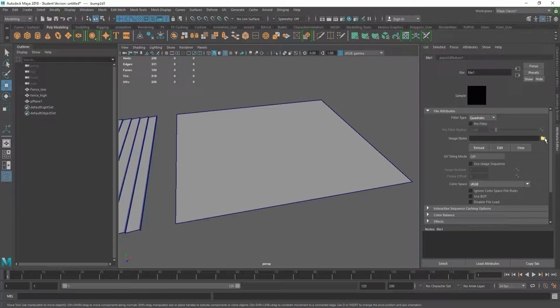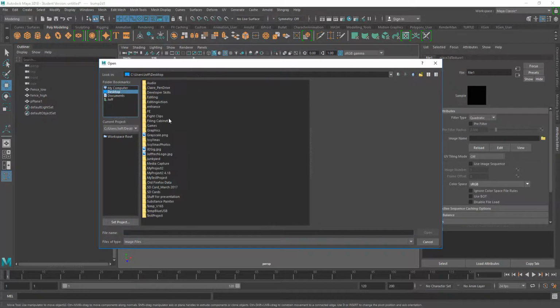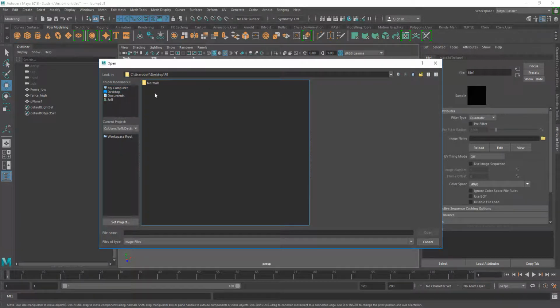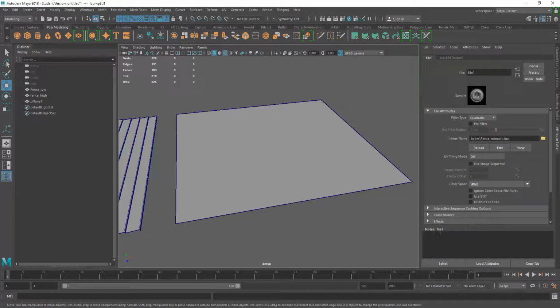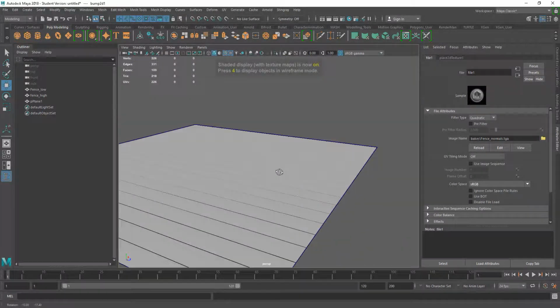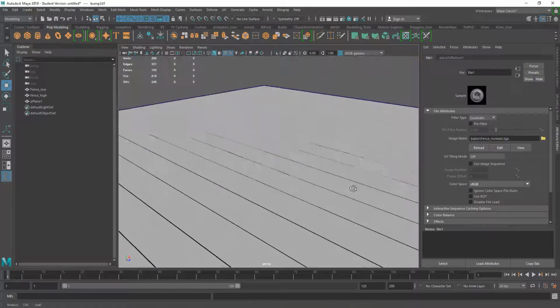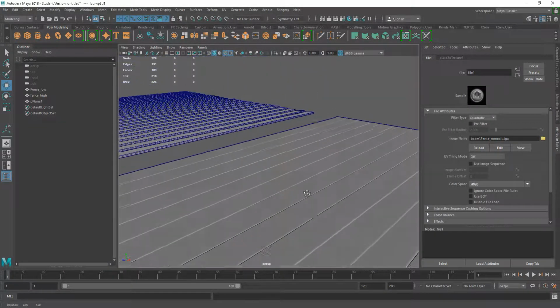So here we have the image name. I can browse on here. I can just go up and let's check this is my right folder. So it doesn't. Let's go back to my peaks. Let's go into the normals and open that up. Do you want to see this if I just press 6? And there we have our normal map on that. Okay.